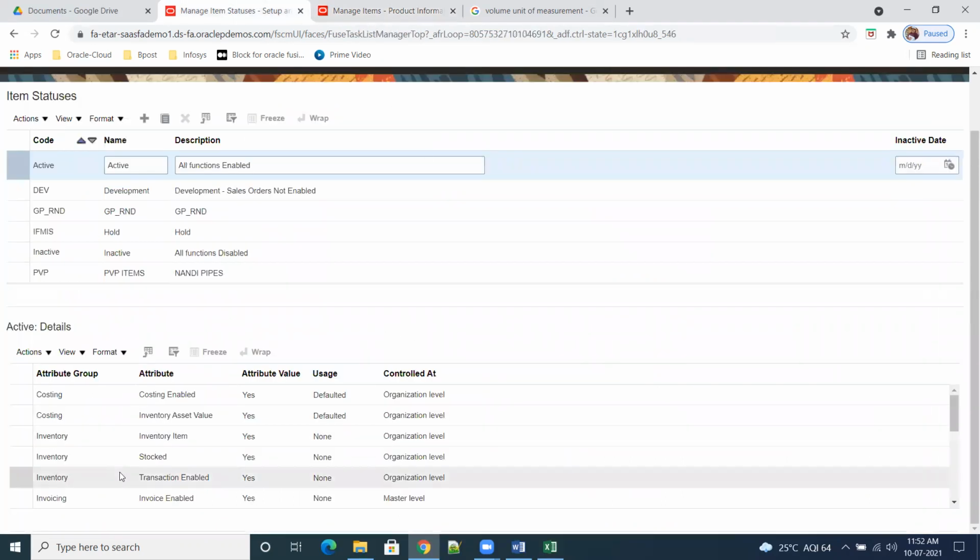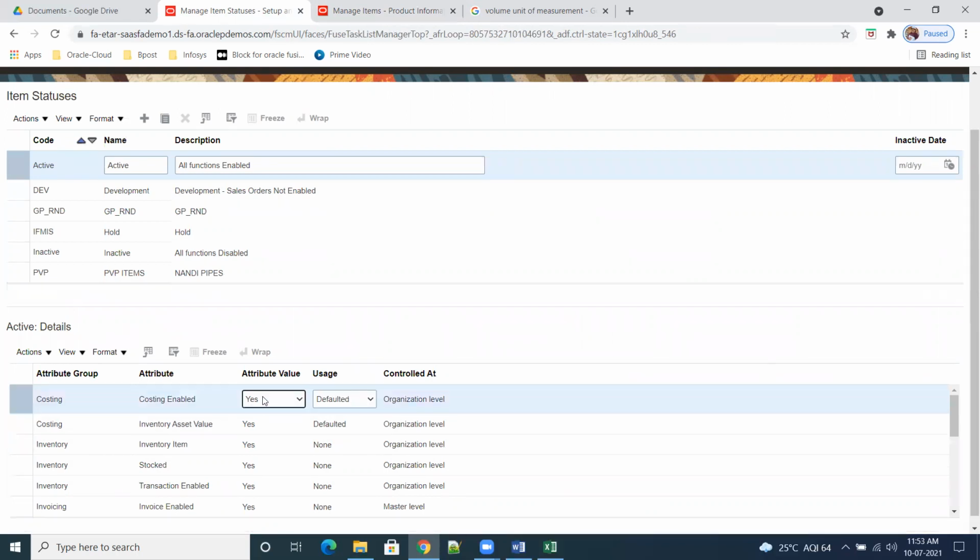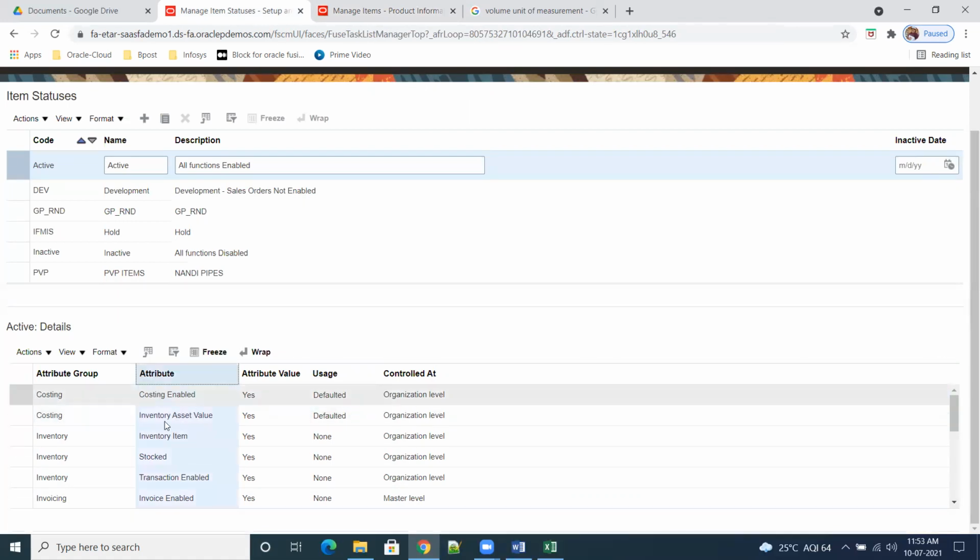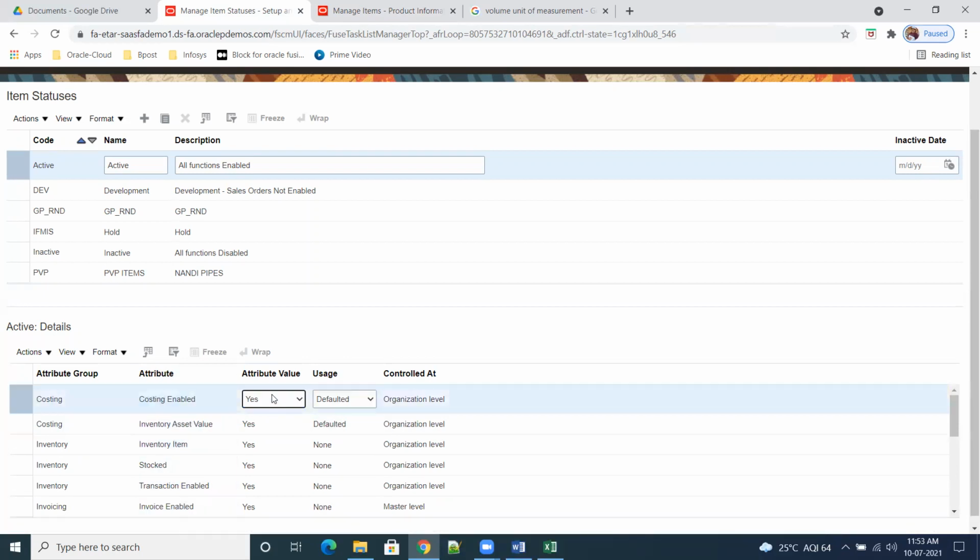Okay. So here, when you want to make item status active, what attributes do you want to keep as yes, or what attributes do you want to keep as no. You can do it by clicking on this. You can keep it as default. Whenever you select the item status as active, automatically the system will see the attributes we have, and whether the value will be yes or no. That is the only significance of status.